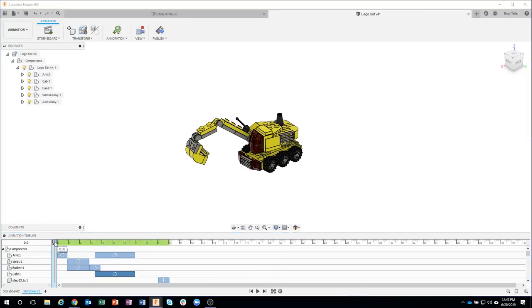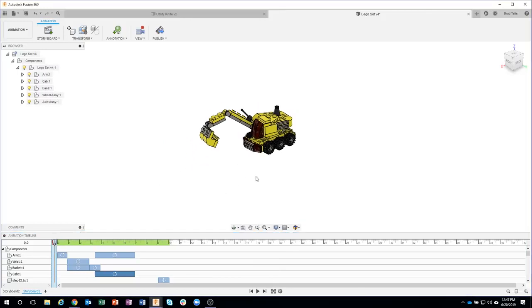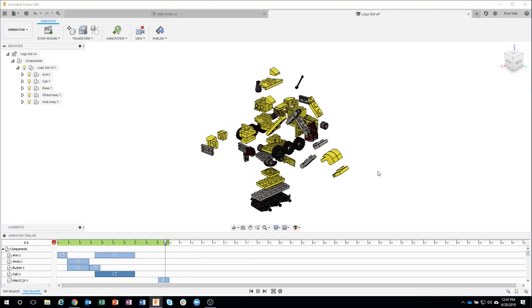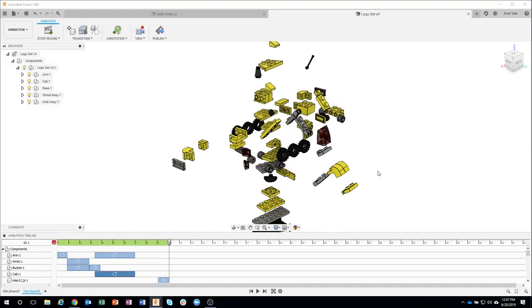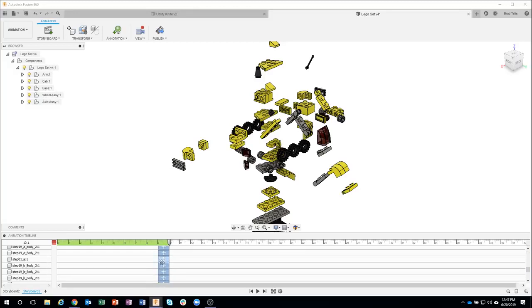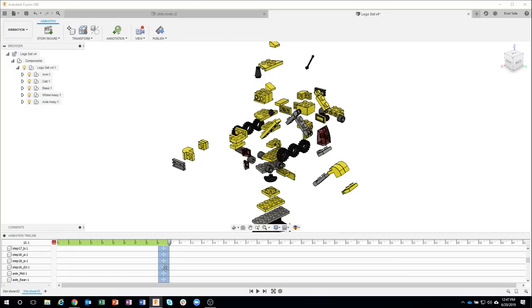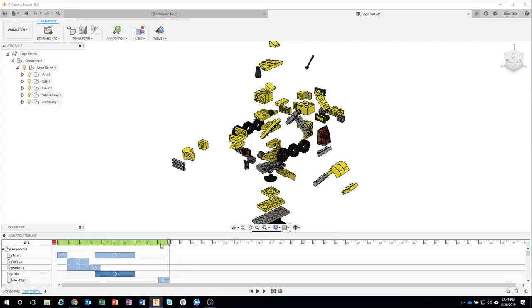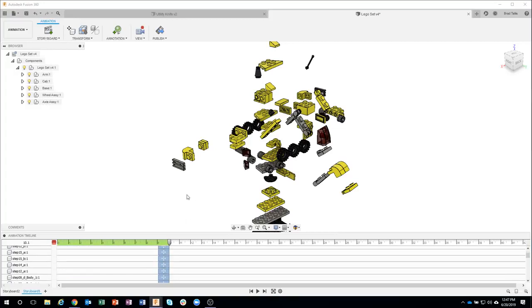Let me get here. And we'll just hit play. We'll watch the thing move around. And then at the very end, it should explode out into a bunch of different pieces. So lots of control there. And I could change where this was in time. You can see all of these individual components are happening between second 9 and second 10.